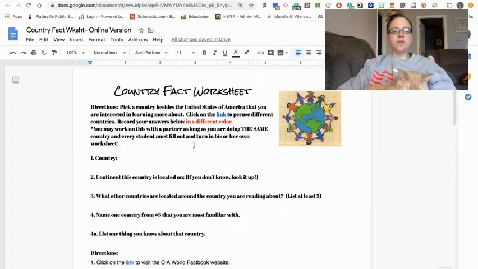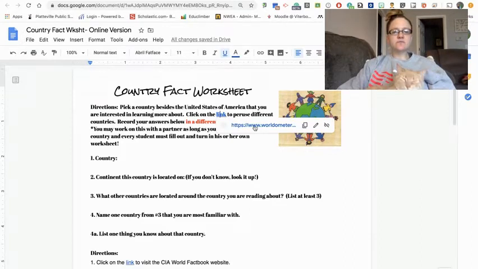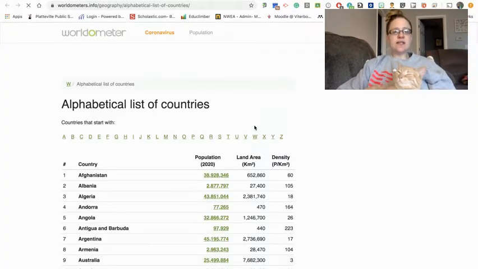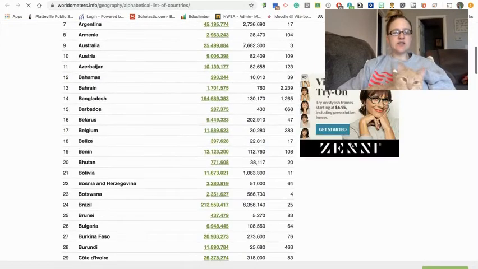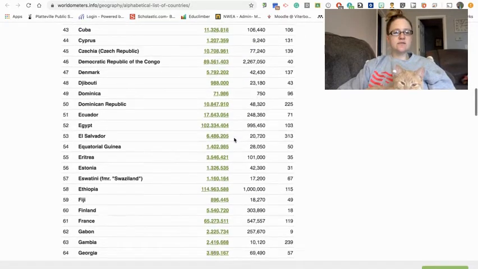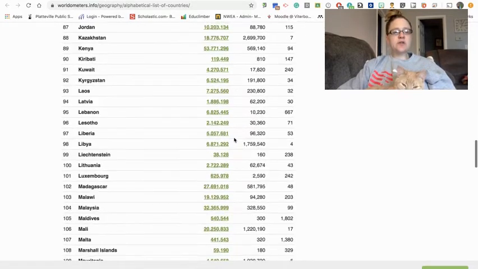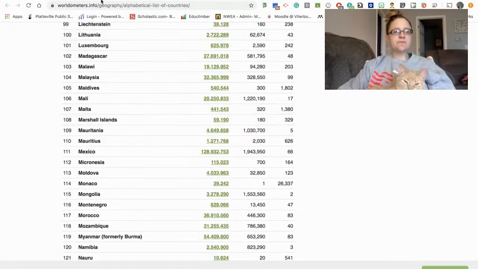But the directions say to pick a country besides the United States of America that you are interested in learning more about. Click on the link to peruse different countries. If you click on this link, it will take you to a website that looks like this. It gives you an alphabetical list of different countries. Okay, peruse, look through the different countries.